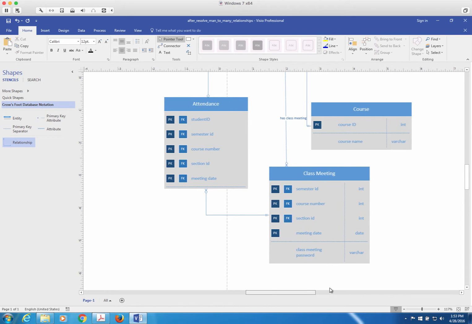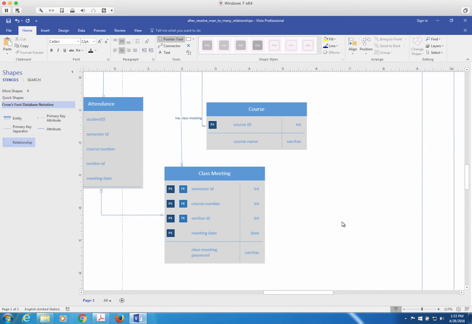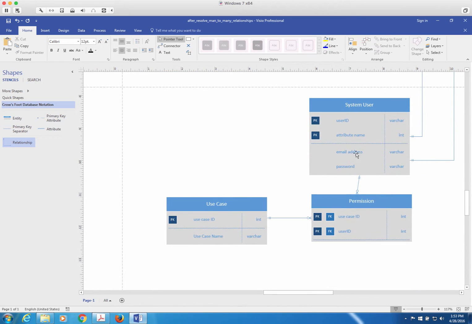So let's just see if we have anything else left. We've got a couple down at the bottom. So system user, does that participate in any relationships on the many side? No, it doesn't. Doesn't need foreign keys. Use case, is it on the many side of any relationships? No, it's not. Doesn't need foreign keys. And then we already took care of the associative table permission. It's on the many side in 2 cases, which is why it's got the 2 foreign keys.